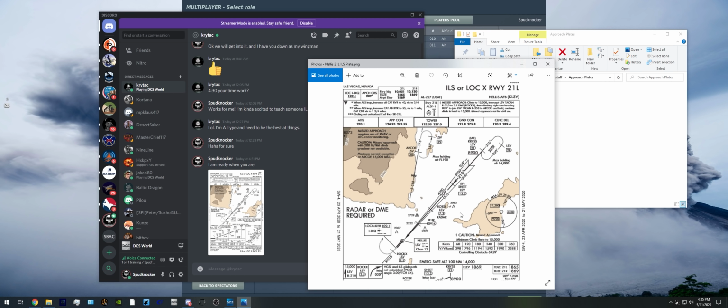I know a lot of people that have a lot of trouble with this, both in real life airplanes as well as in DCS World, and Krytac just took to it pretty darn well. Had a few crashes and things, but he got the basics down, and I think he'll be off to the races with practicing in single player between our online training sessions.